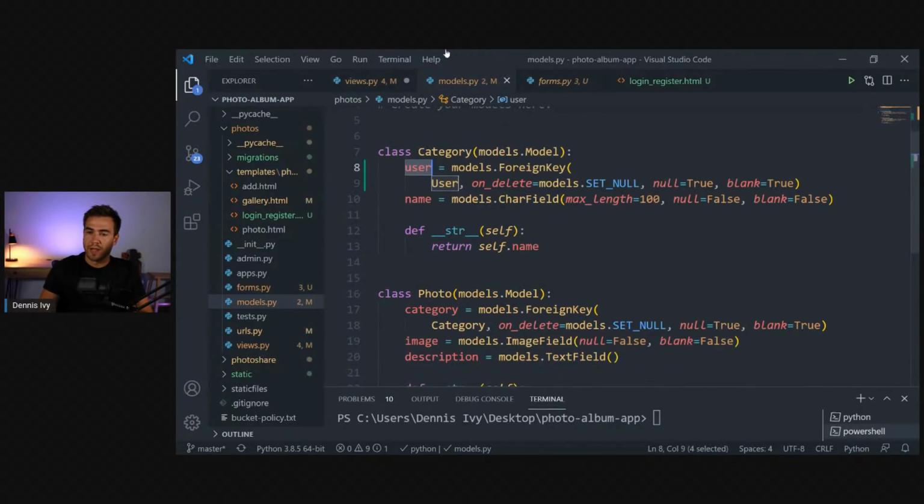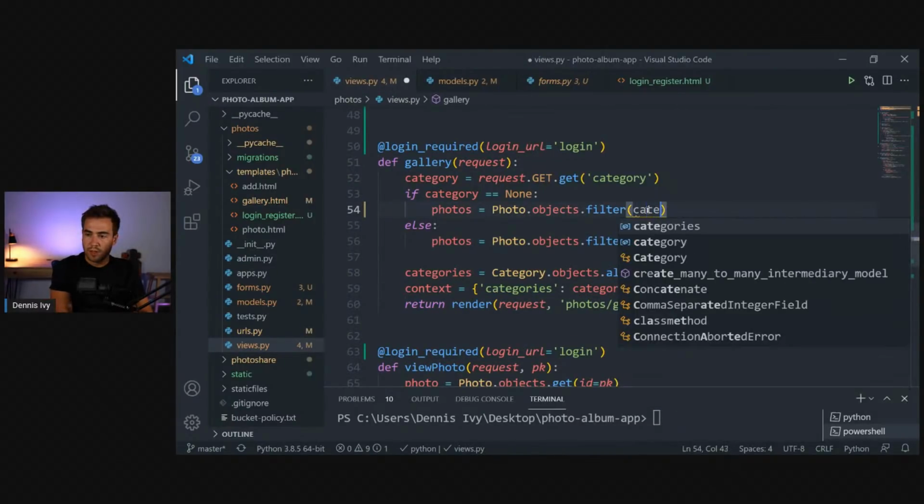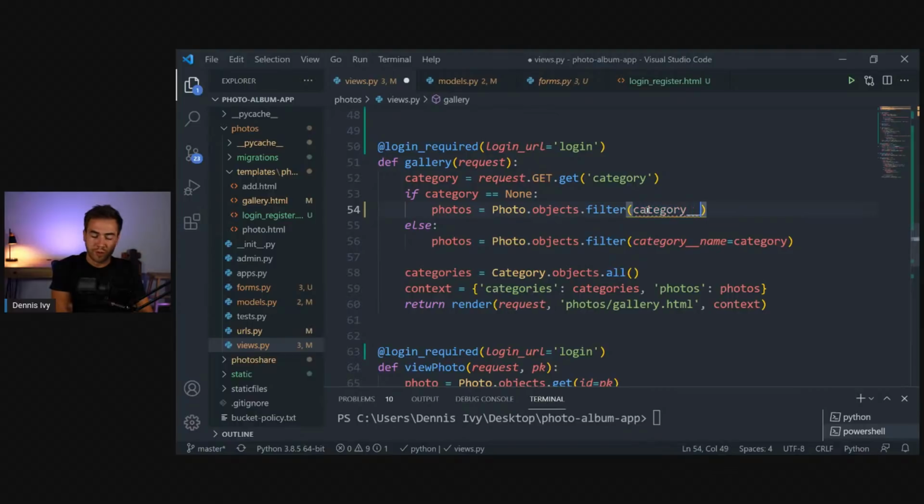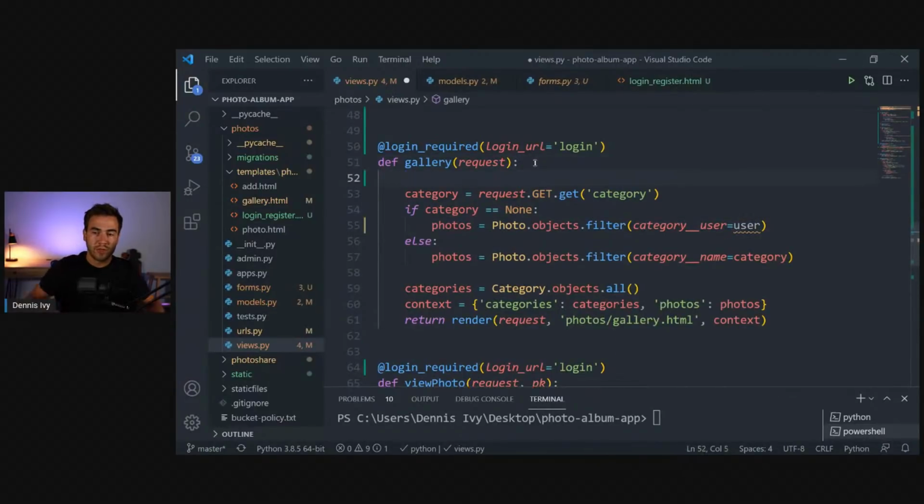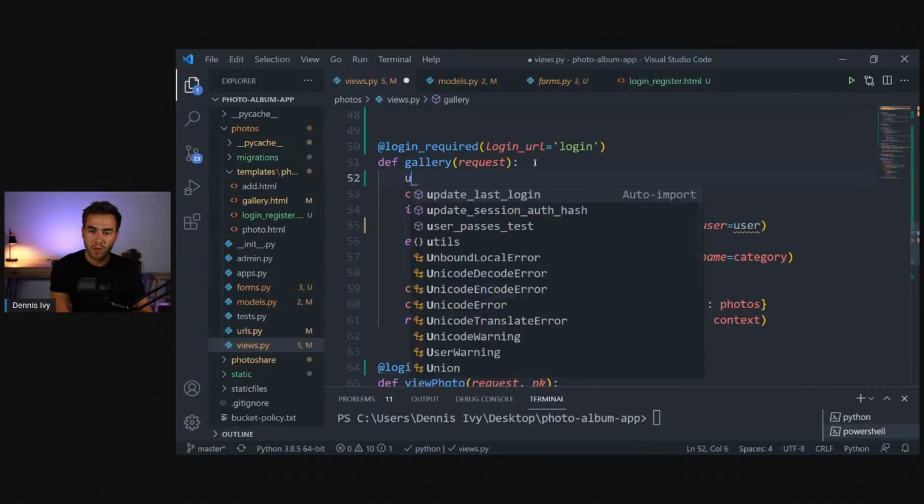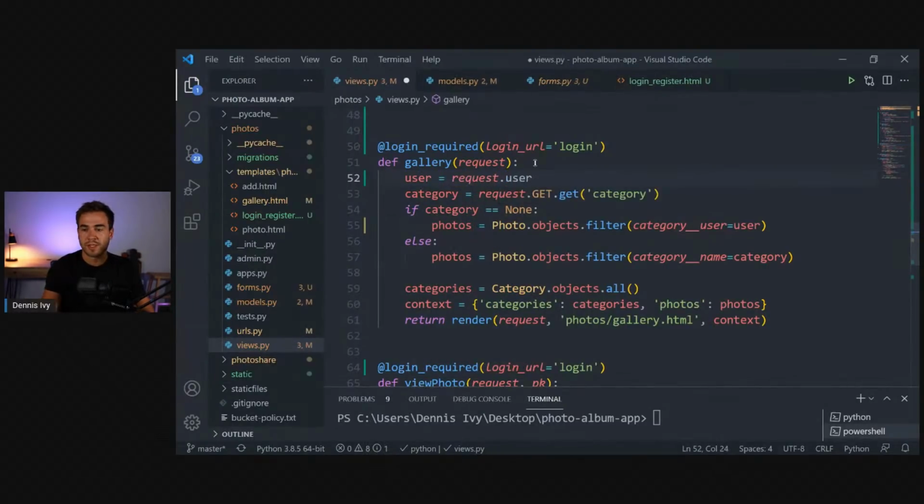So let's see, we added that not to the photo, but to the category. So that's to the photo object. So we'll just do category __. We'll just query upwards, and we'll just do category user, and we'll set that to user. Now we need to get that user. So what we're going to do is get that logged in user. So user is going to be set to request.user. This will get us the current user that has a session in the cookies.